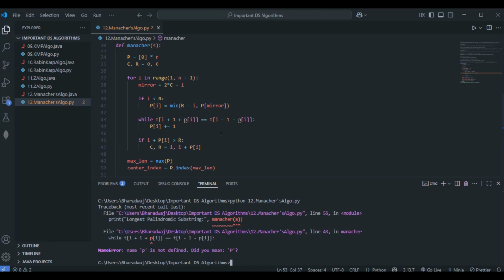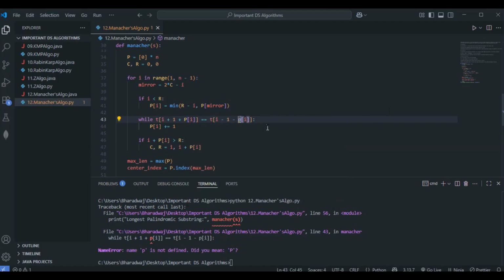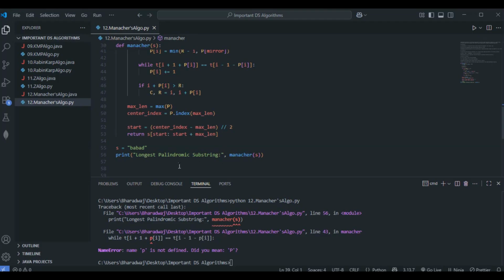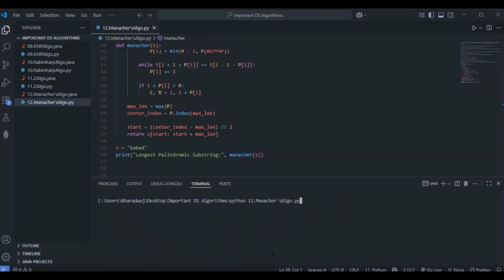Again, capital P. Line number 43 and 56. Yeah, this one, 43, has to be capital P, and here also this has to be capital P. In 56 we don't have anything, man. See, let me give clear screen here. Let me run this one again.